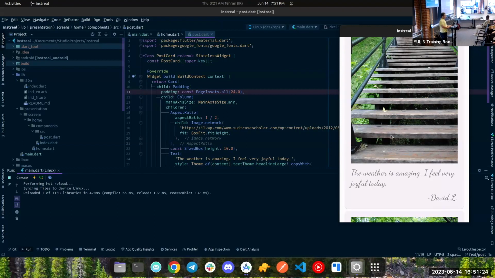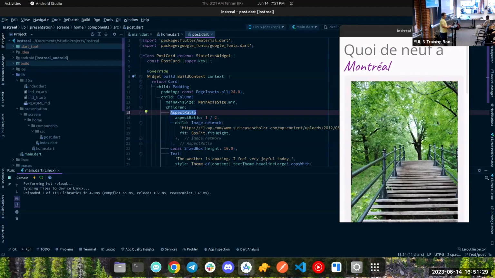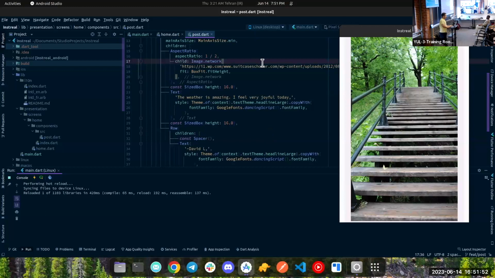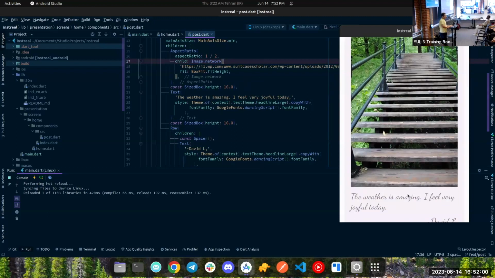For the image, we use AspectRatio, so we have the same width and height for each one of your images. No image can be larger than the others. We also use the fit for the height. Image.network is the widget from Flutter. You can just put the URL and get your image. You can also use cached image to cache your image in memory.